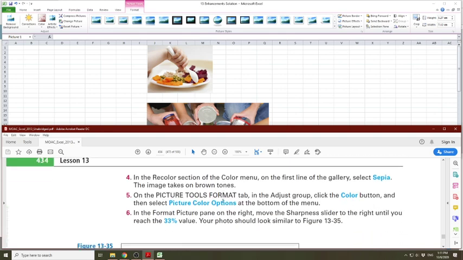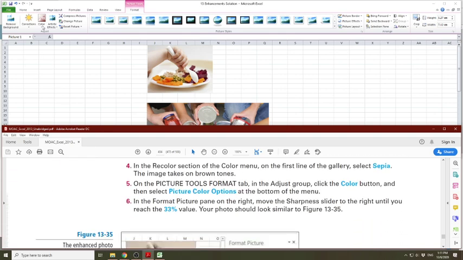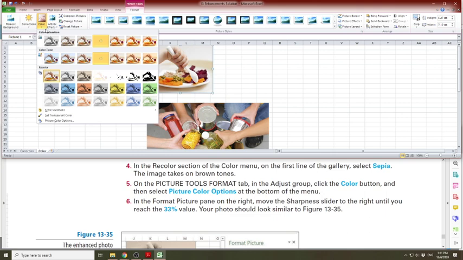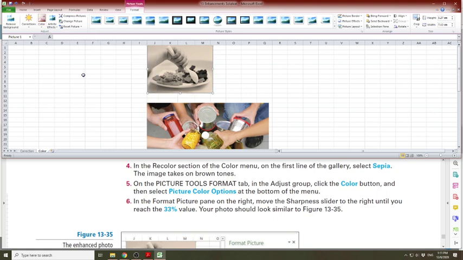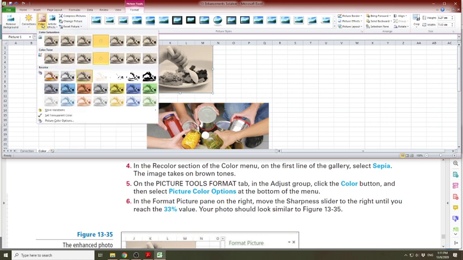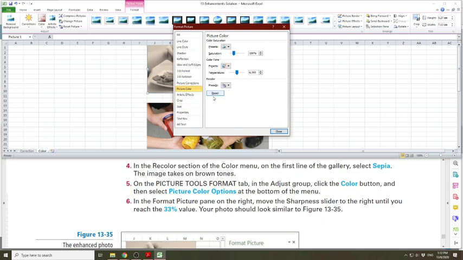Did they specify any? Okay, here, recolor. In the recolor, we need to select sepia. So we need to hover over one. This is sepia. We select sepia. And then in the adjust group, color again, color options. So you need to go to color, and then go to the bottom there, color options. And format picture.